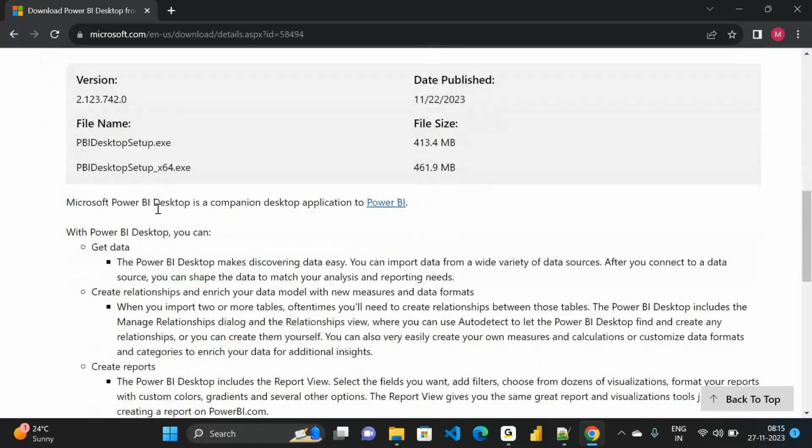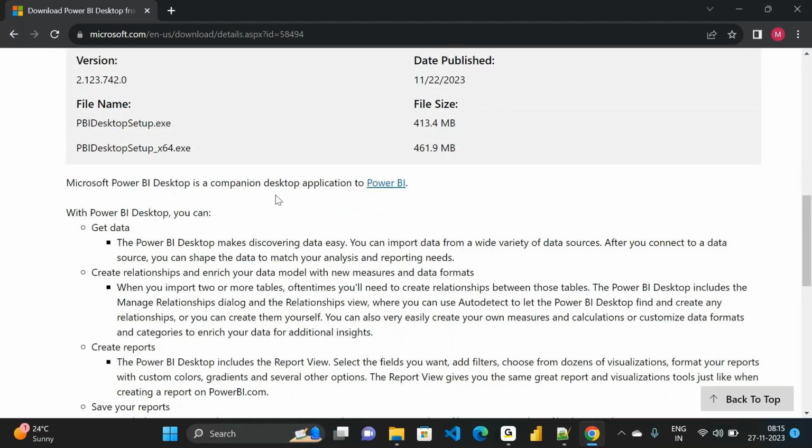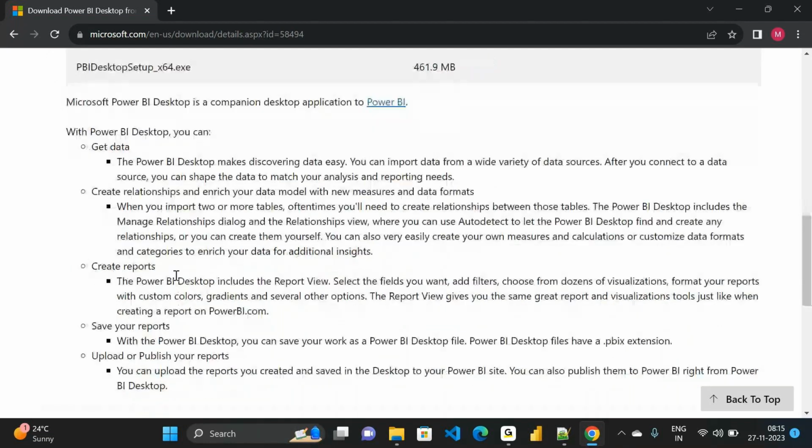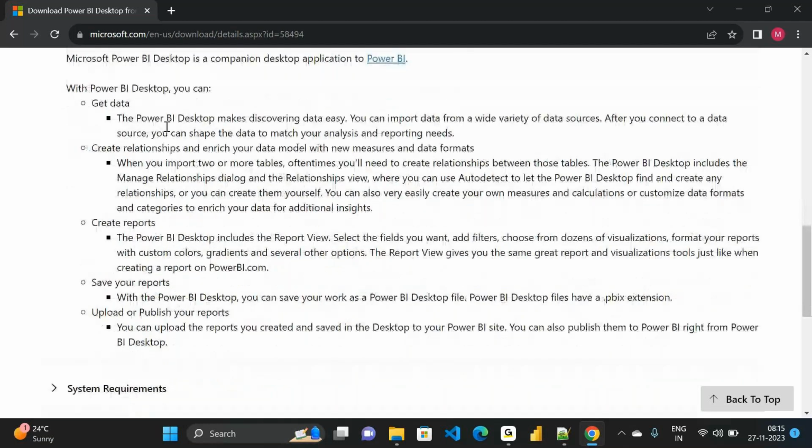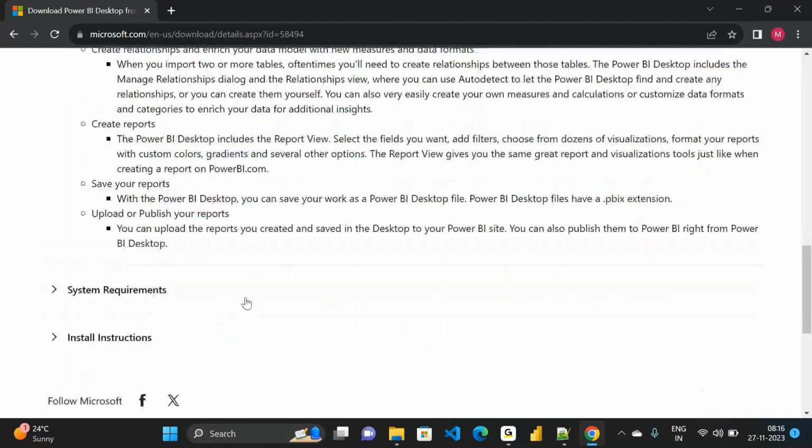There are details about Power BI Desktop. Microsoft Power BI Desktop is a companion desktop application to Power BI. With Power BI Desktop, what can we do? So far we discussed the basic things. You can collect the data from the data sources. After you connect to the source, you can shape the data to match your analysis and report needs, create relationships, create the reports, save your reports, and publish your reports.